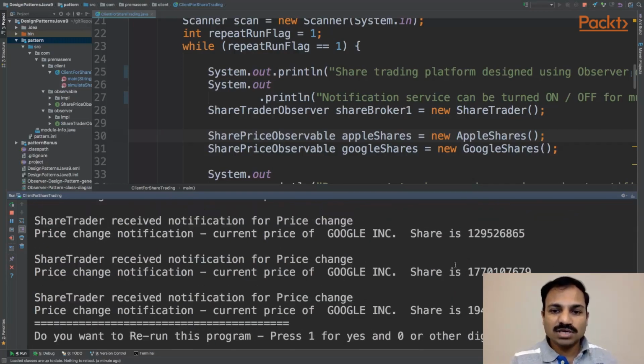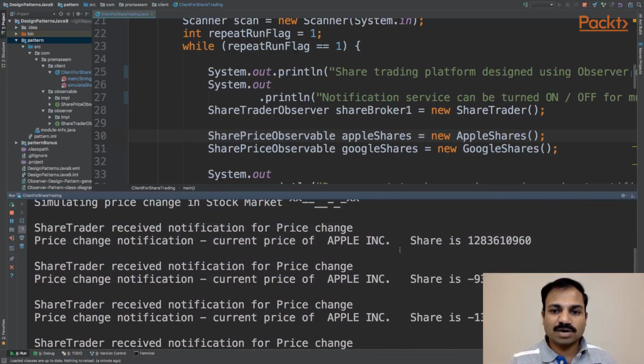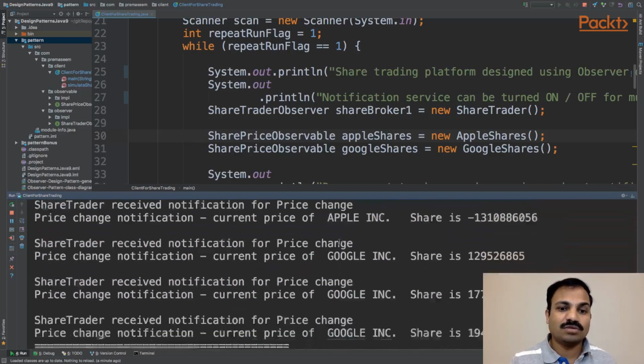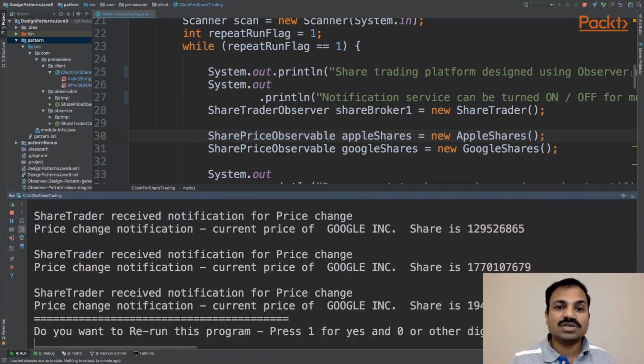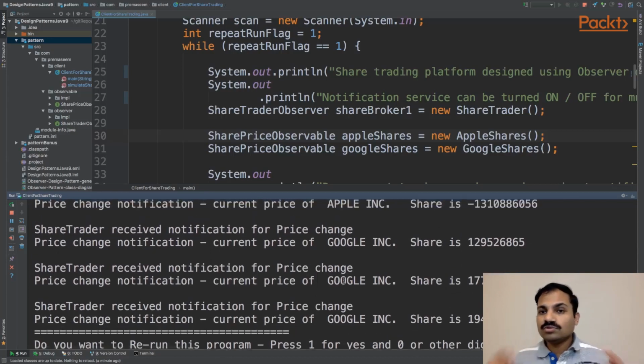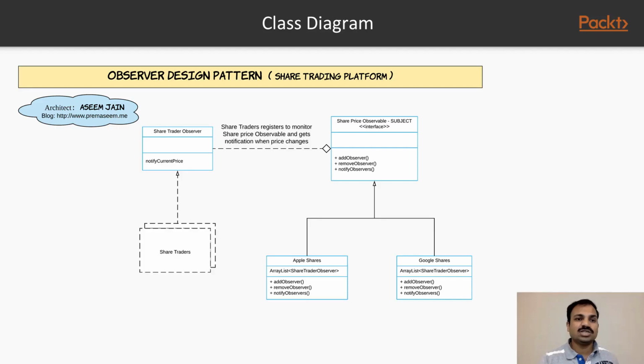So whenever there is a change in the price, it lets us know how much the change was for whatever share we were observing. This platform is really cool. You don't have to pull from the subject, like keep watching or keep calling that object, hey, did you change? No, you just relax, calm down, and the subject will update you whenever there's a change.